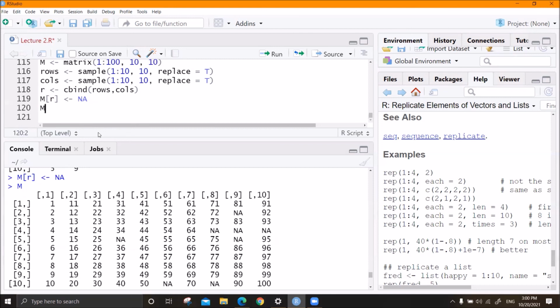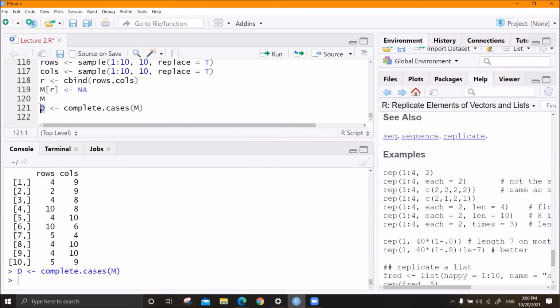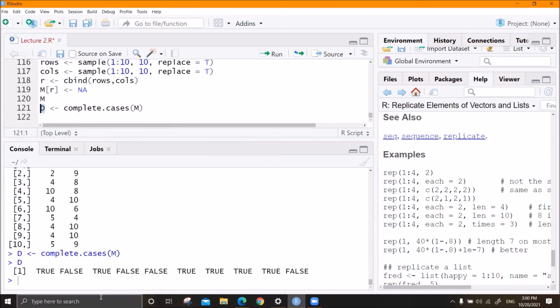I'm going to teach you another command, complete.cases, right? I'll just denote it as D, complete.cases of M. Now our new M is this because we assigned it to M itself. We didn't assign it to another matrix. If we compile this command, you are getting true, false, likewise.